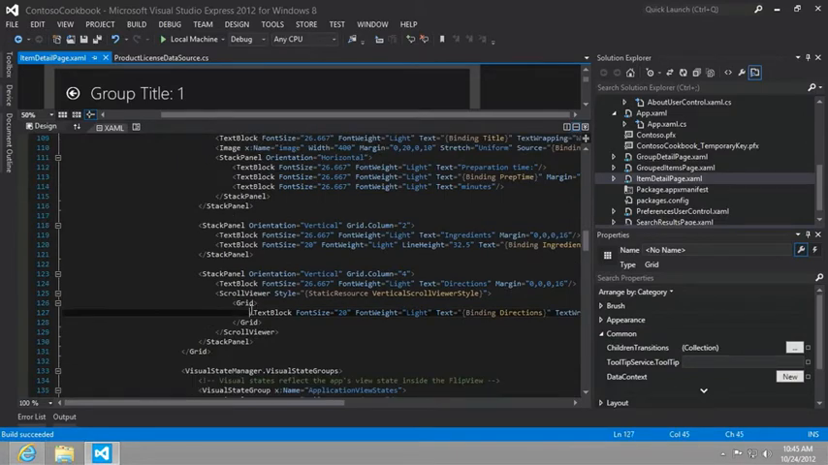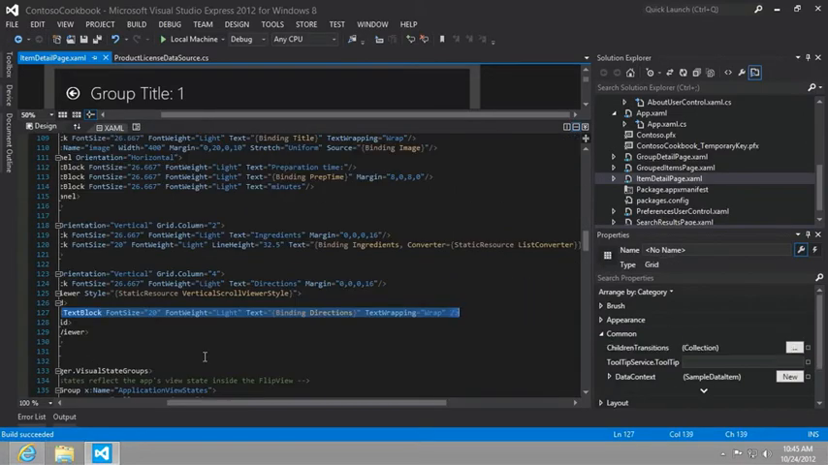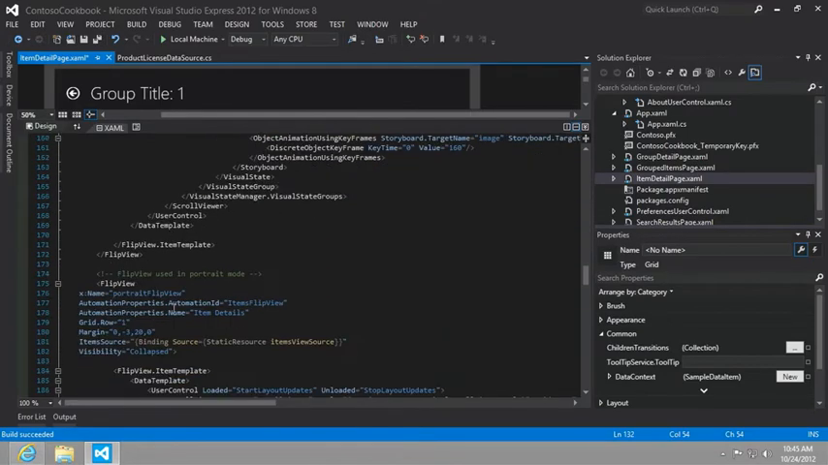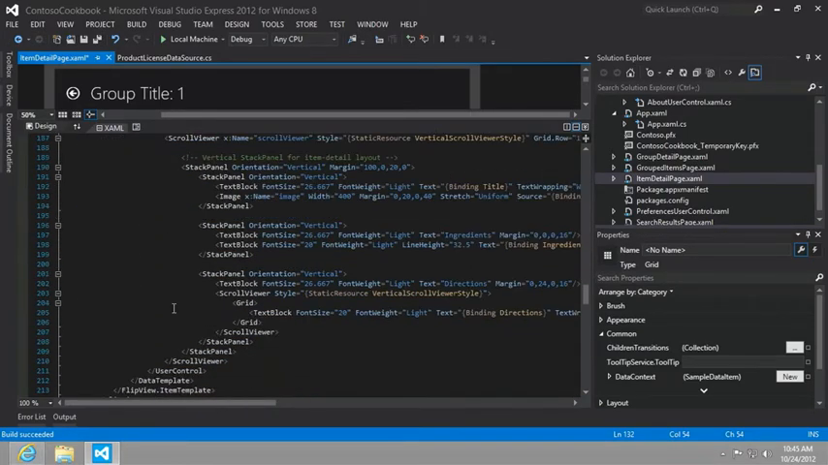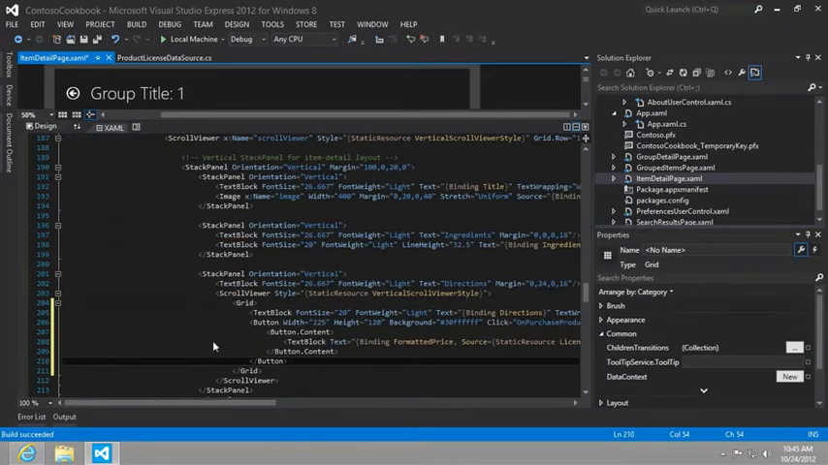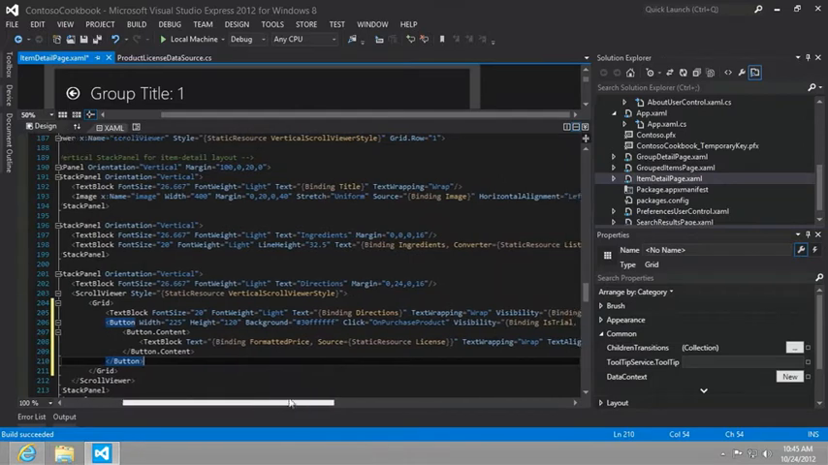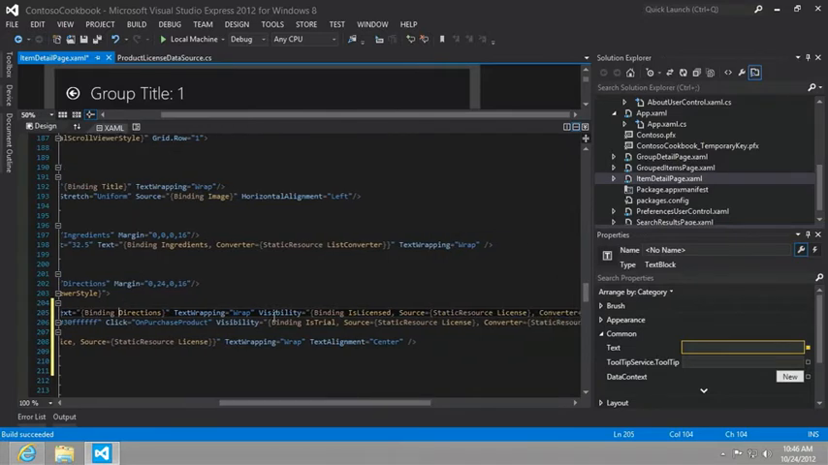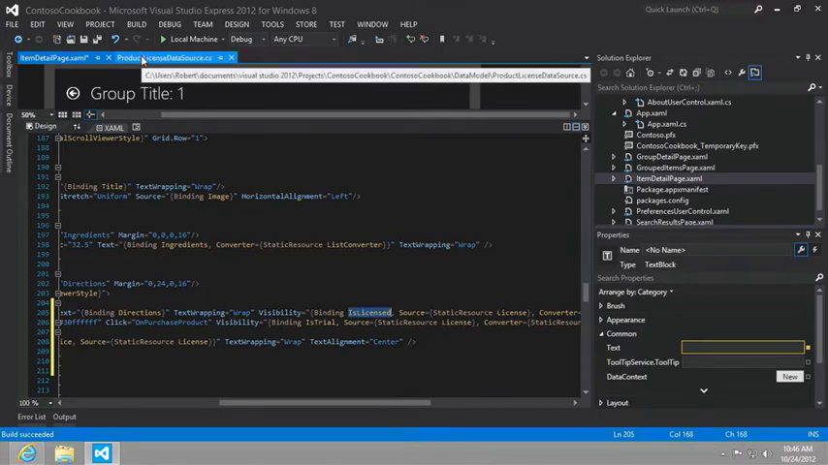All right, so here's our first text block that we're going to replace. And now let's scroll down. Here's our second flip view, and here's where we're binding to directions, and we're going to replace that. And let's take a look at what we see instead. We still see the text block that binds to directions, but this time the visibility is controlled by this isLicensed property that comes from our product license data source.